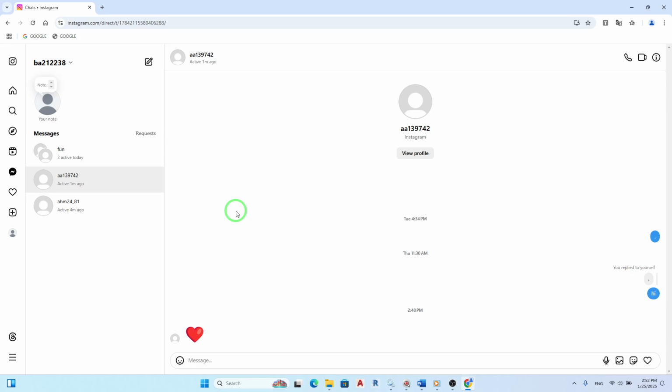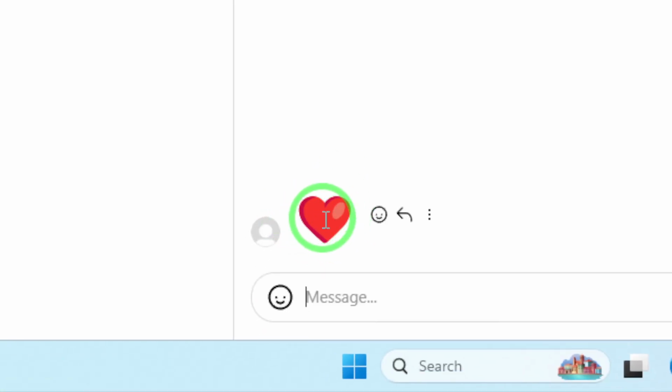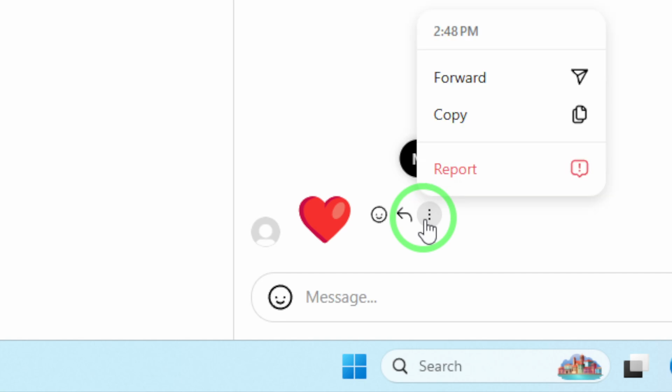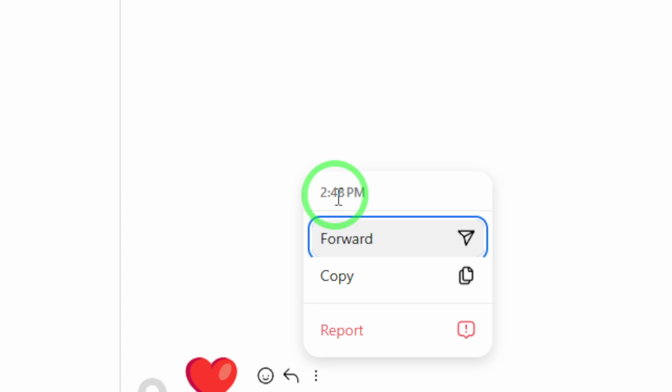Now, here comes the crucial part. Look for the received like in the chat. It will typically appear as a small heart icon next to the message. To get more details about when this like was sent, click on the three dots next to it. This action will open a drop-down menu. Finally, in this drop-down menu, you will see the time when you received that like.